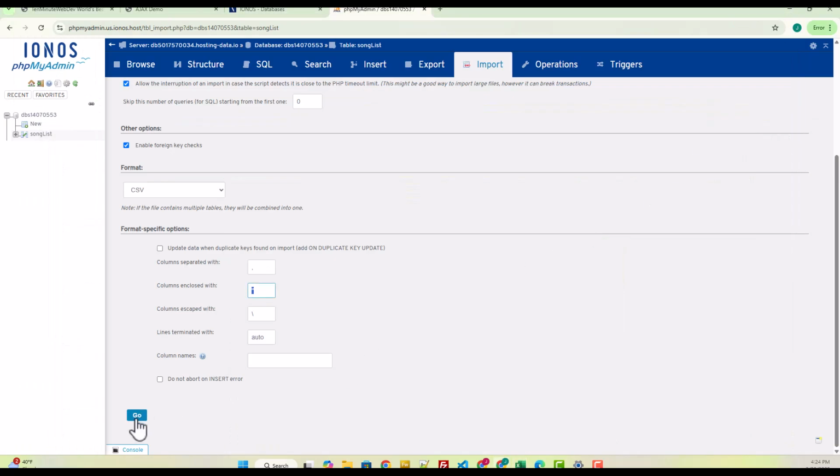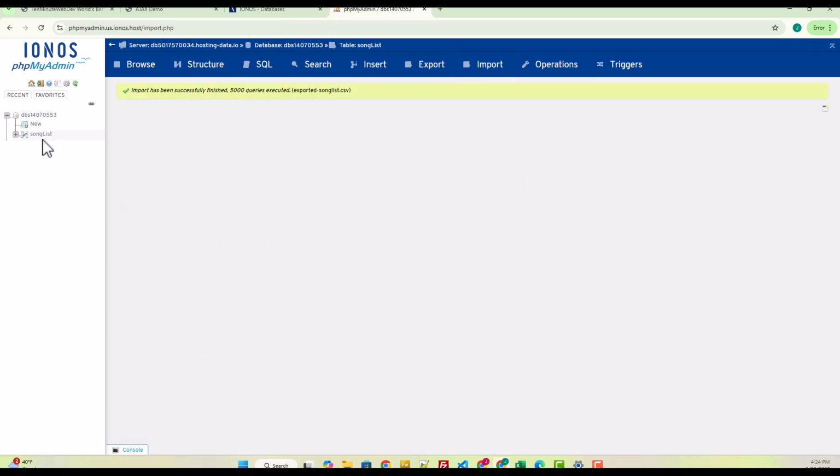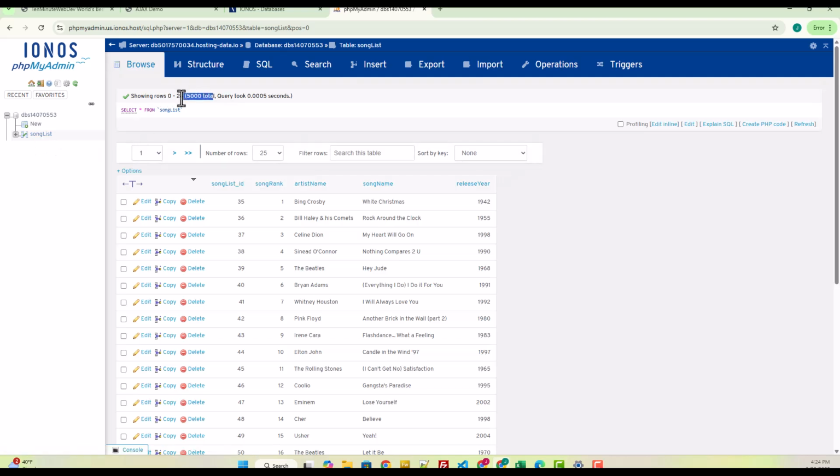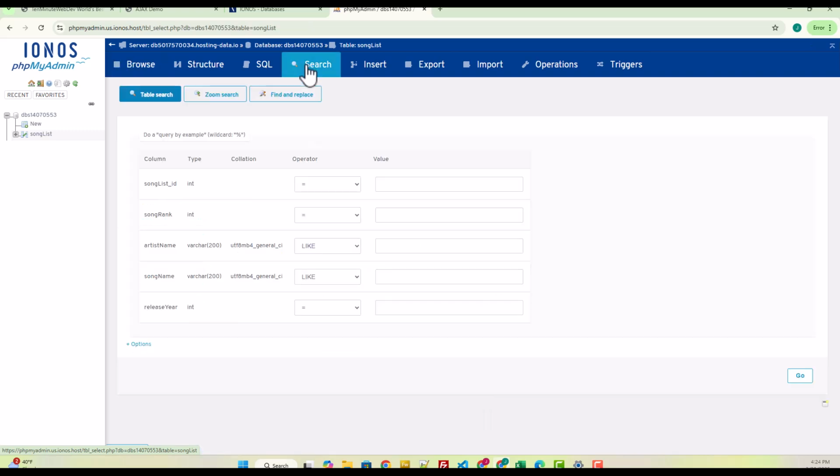And then we're going to hit go and see how it does. So this will take a minute to process. It is doing 5,000 inserts. We happen to have a fairly large data set here, but it will take a second or two. And there it goes. So if we go to song list, we can see we got 5,000 records. Song rank 1, got the release year, got the artist, the song name. So now with this database in place, we will now be able to query this data with our AJAX form.